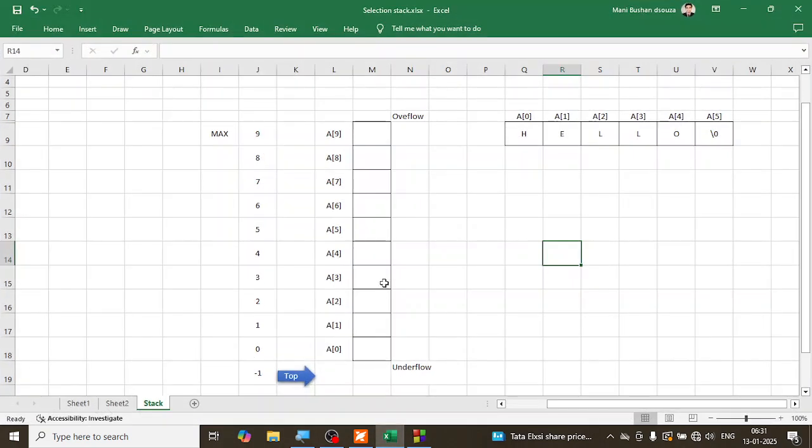Now we know that a stack is nothing but an array with an extra pointer that indicates the top of the stack. Initially, the top will point to location -1. This is the index location -1. That means to say that the stack is empty.